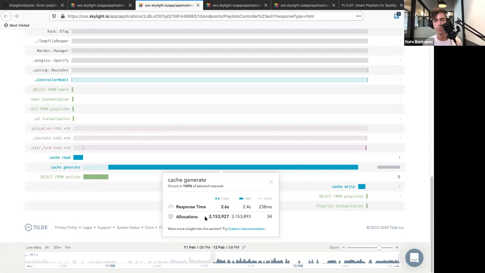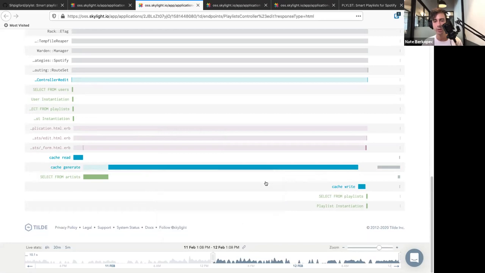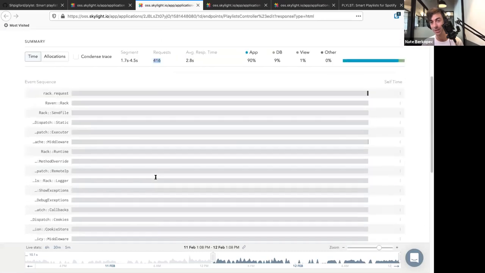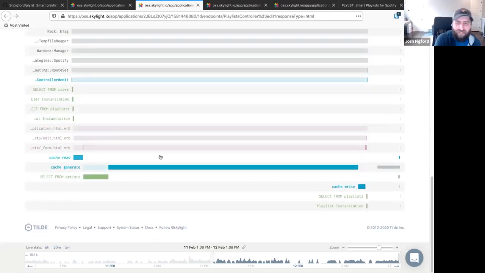Okay, and so here's the real problem. Three million objects allocated to generate this cache. And let's also see if we can get an idea of the hit rate here. So something is also wrong here. Notice how the cache generate occurs in 100% of selected requests. The cache write occurs in 100% of selected requests. So every single request is hitting a cold cache. That is a hit rate of 0%. That is not where we want cache. That is the opposite. Fail. So we've got a cache problem here.